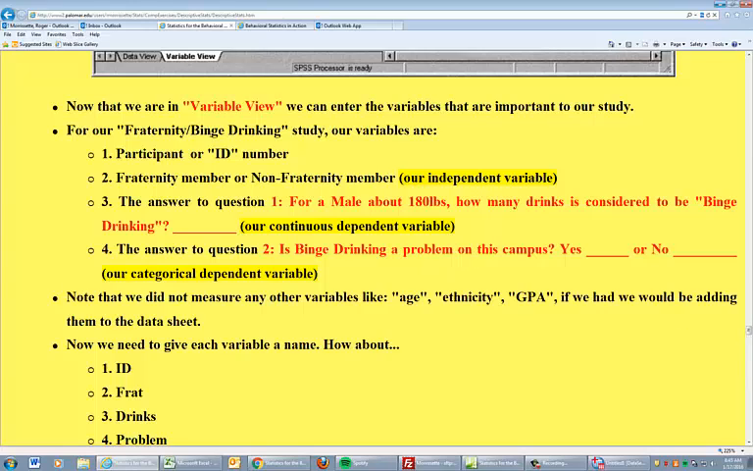So we'll go to variable view in a minute here, but let me show you what we're going to do. So we have to enter the data for this study we're doing. And you always have an ID number or participant number you want to enter, because that keeps track of your data. We're going to have one independent variable, whether they're in the fraternity or not. We're going to have two dependent variable questions, the continuous one and the categorical one.